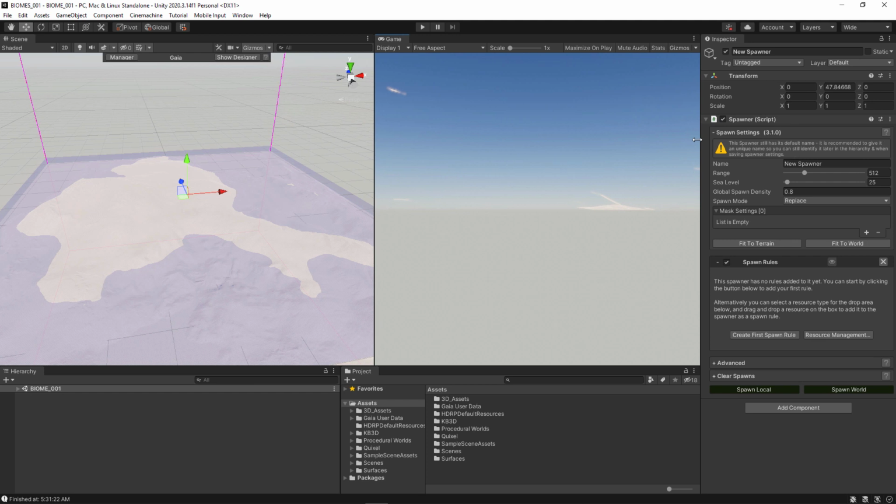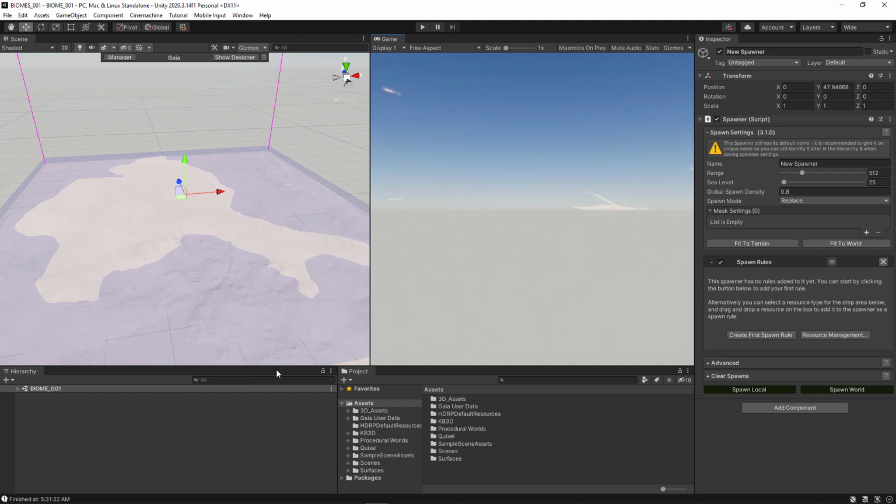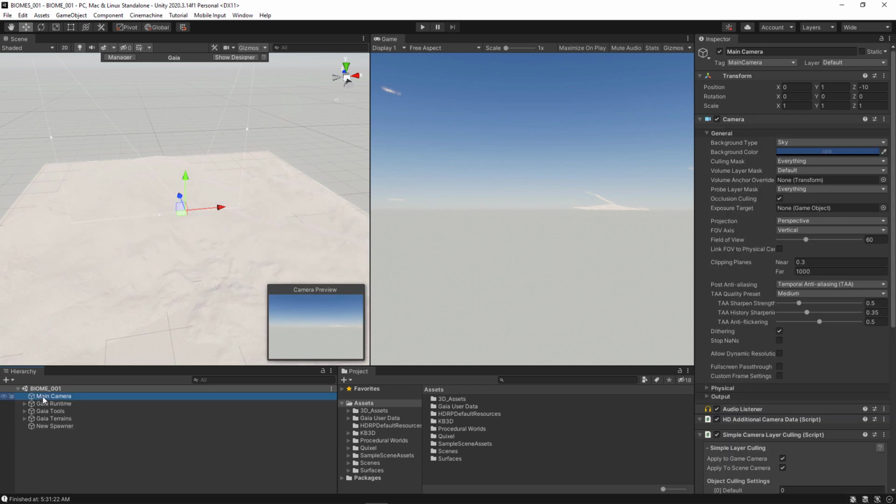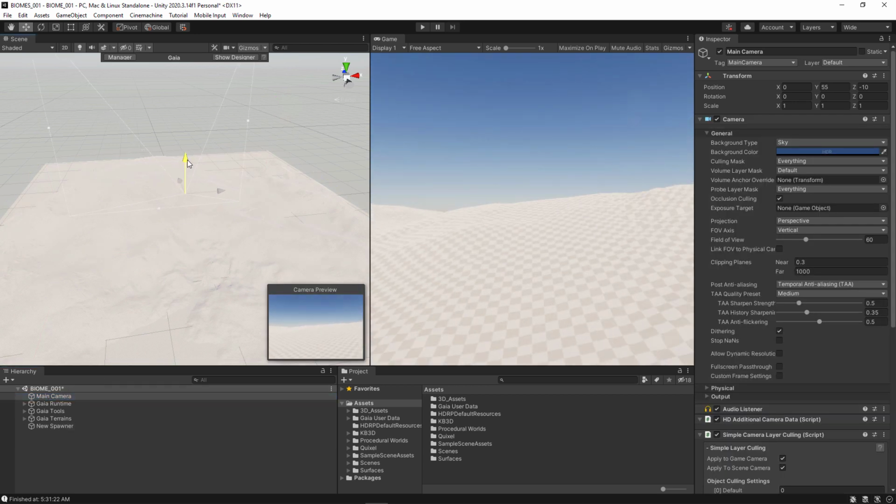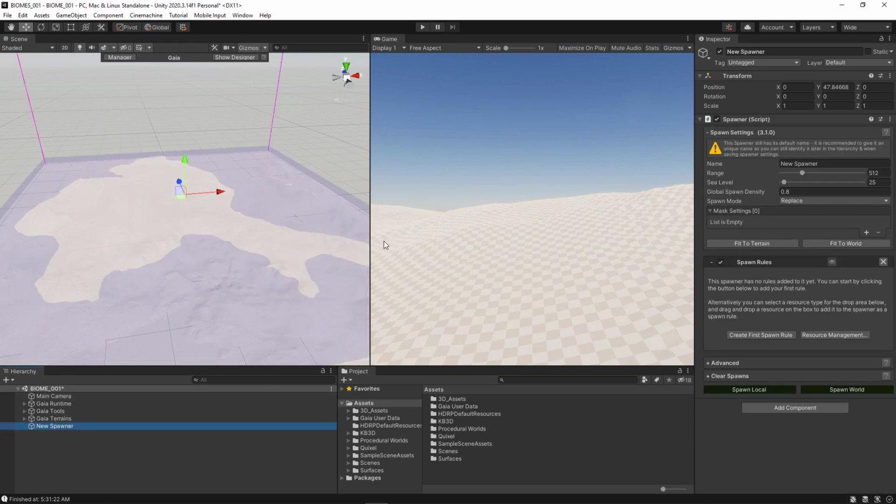Now that we have this sample terrain and we have our spawner, I'm just going to go and move the camera up a little bit so you can actually see the terrain in the game view. Next, I'm just going to select the spawner in the hierarchy so we can see its details in the inspector on the right. But before we start playing with it, I wanted to talk to you about a core concept.